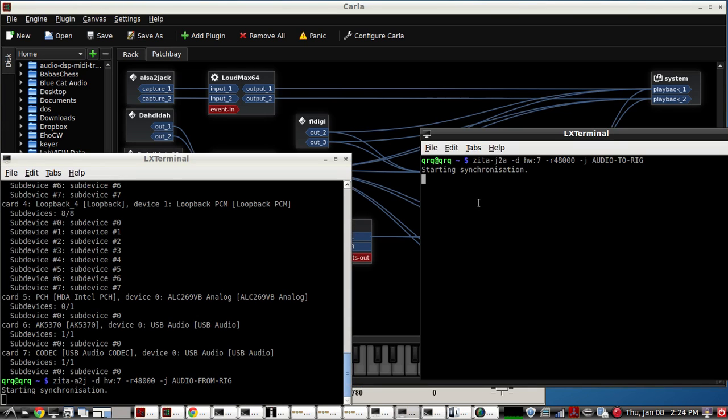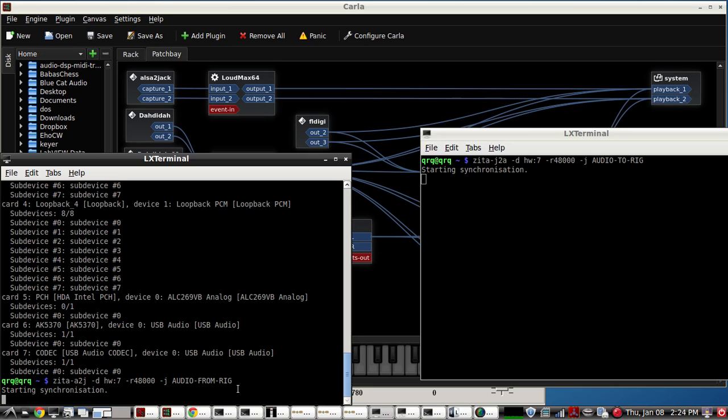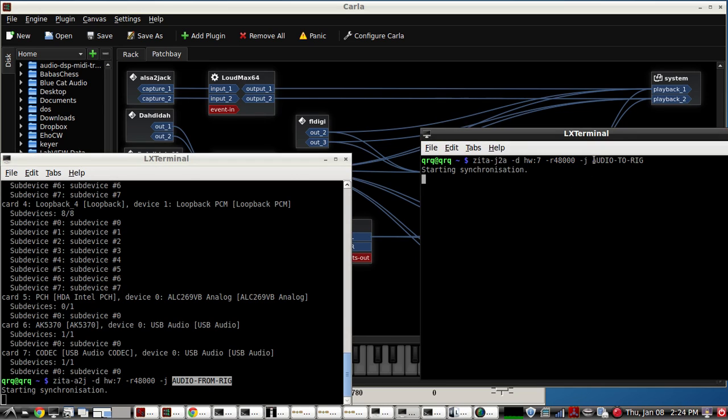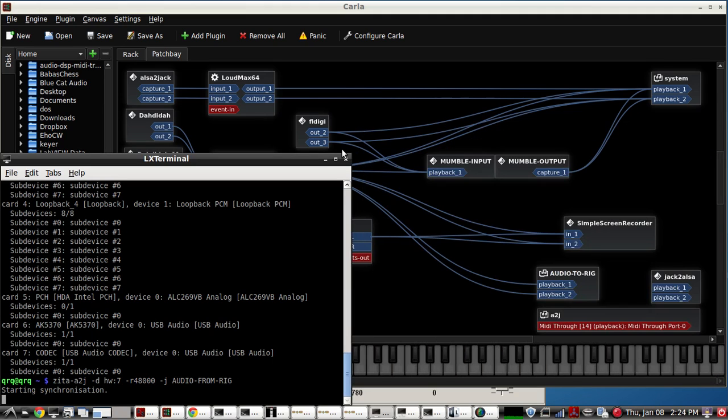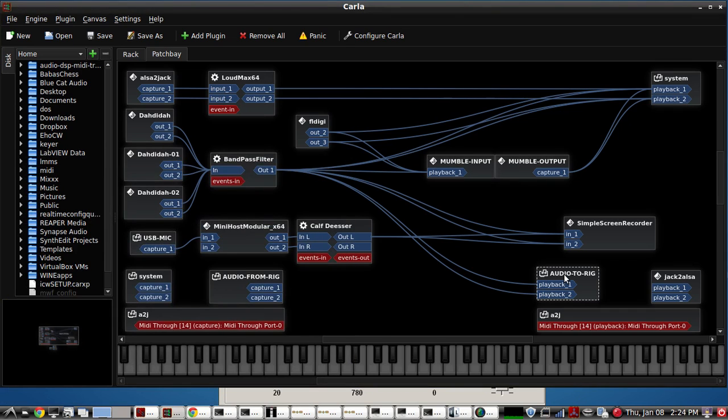If you have the Zeta-AJ bridge, which is in your Synaptic Package Manager, download that first if you want to use Zeta. You can also use ALSA in or ALSA out. I prefer Zeta for actual hardware sound cards. So audio from rig on this side right here. That's the -J command, lets you rename it. Over here, the -J to rename it is audio to rig. So that allows me to not only send audio to that sound card to the circuit that keys my rig, I can also receive audio from the rig.